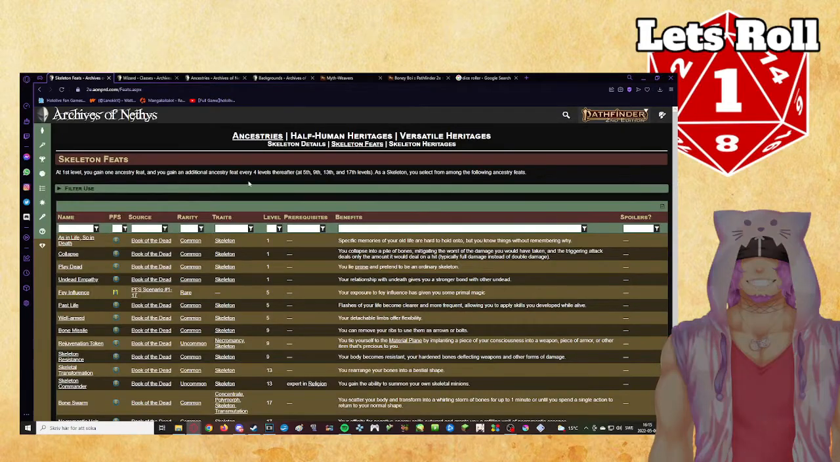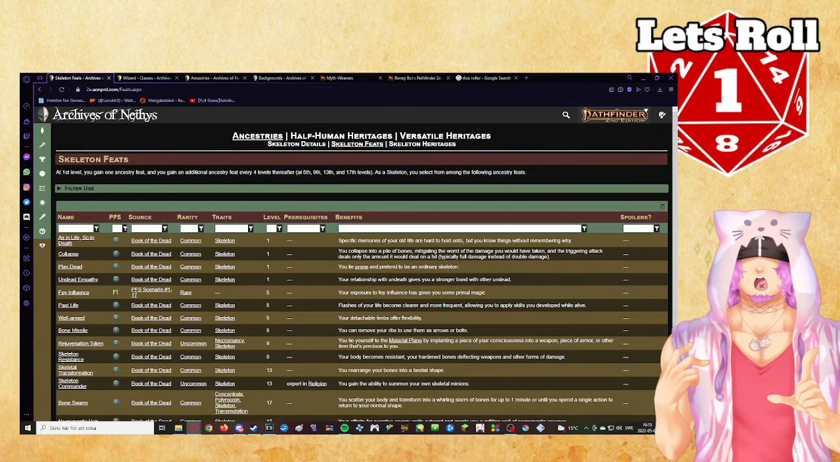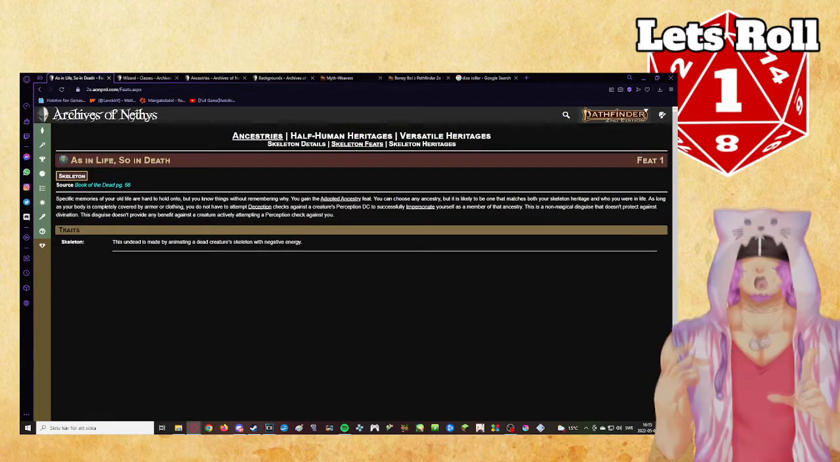And now of course we have different skeleton feats. As in life, so in death. Specific memories of your old life are hard to hold, but you do things without remembering why. You gain an adopted sensory feat, which can be really interesting. Which honestly, I think is not really that good per se, because you can pick it with one of your general feats instead.